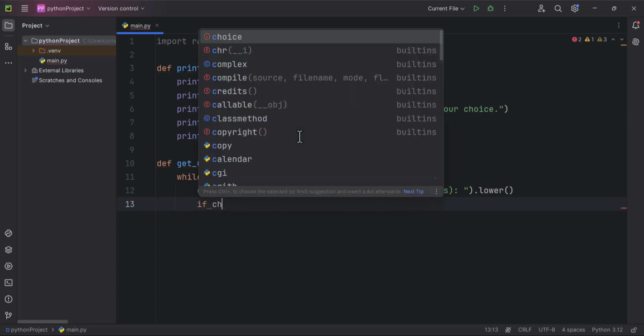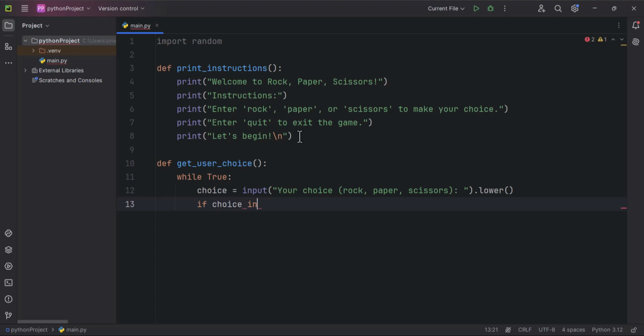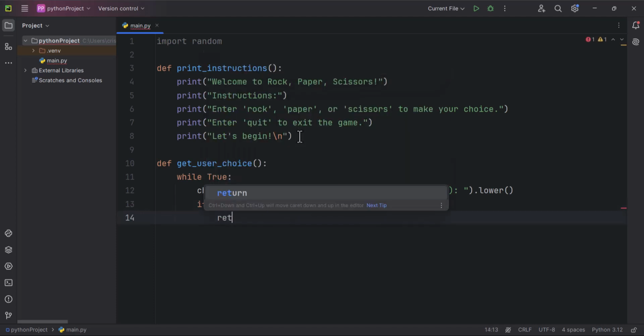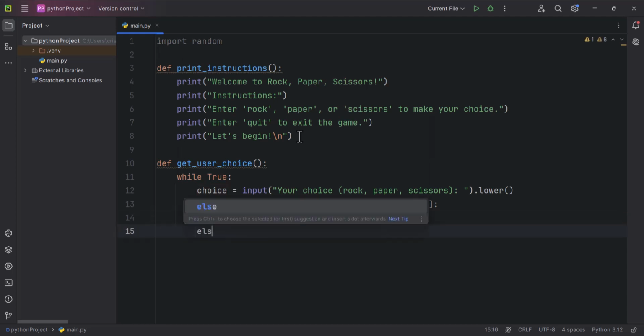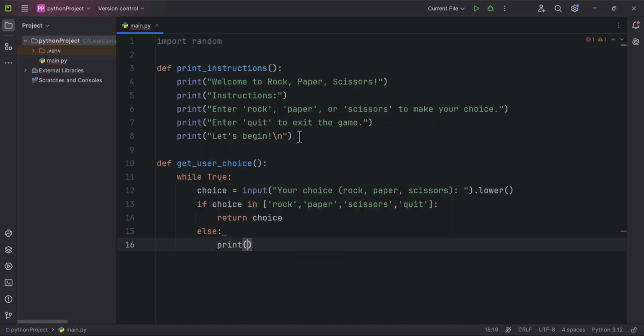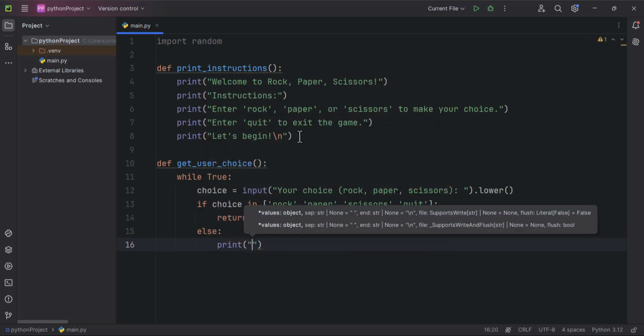maybe it will pass an uppercase rock, so I'm gonna lower it, and I'll type if choice in, I'm gonna create a list here: rock, paper, scissors, quit. If that is the case, I'm gonna return choice, else I'm gonna print "Invalid choice."